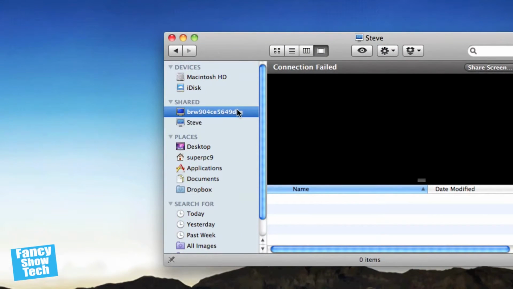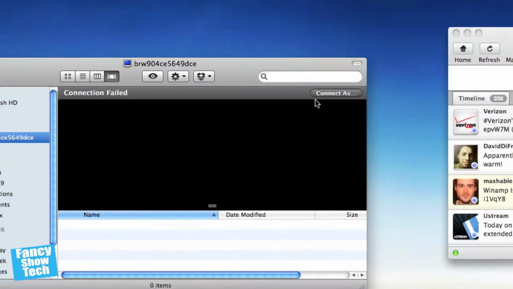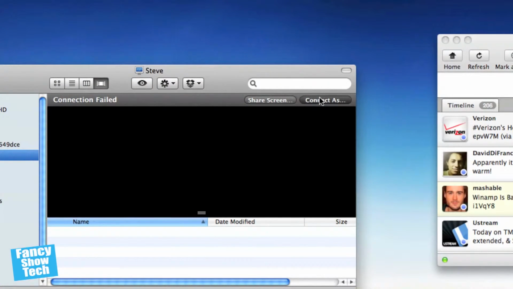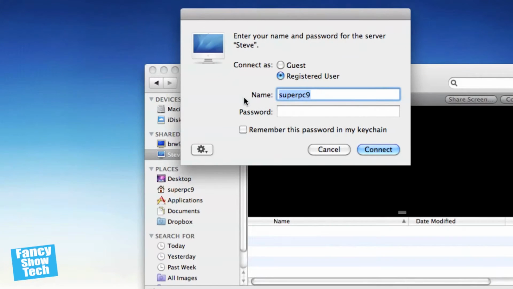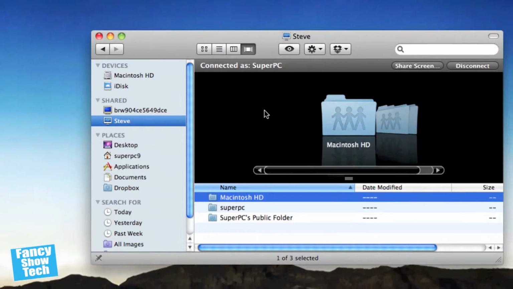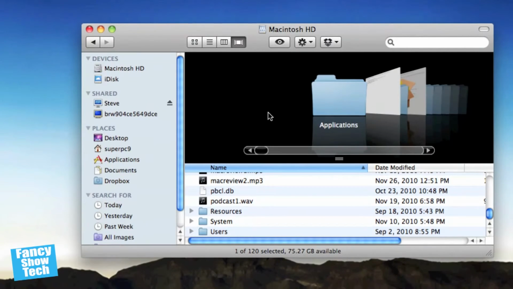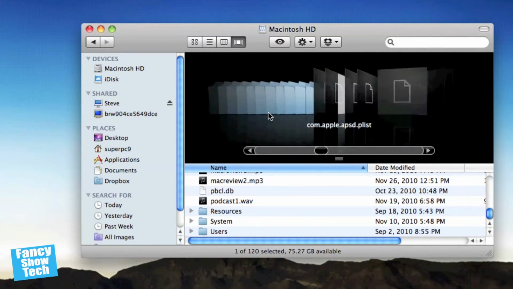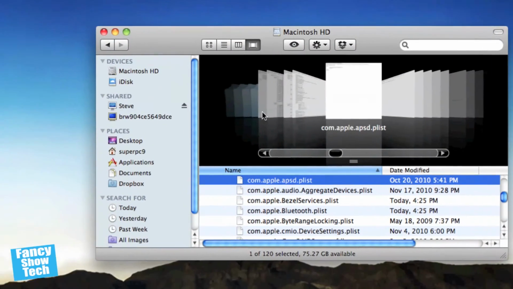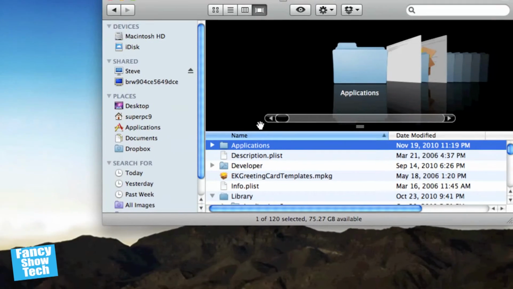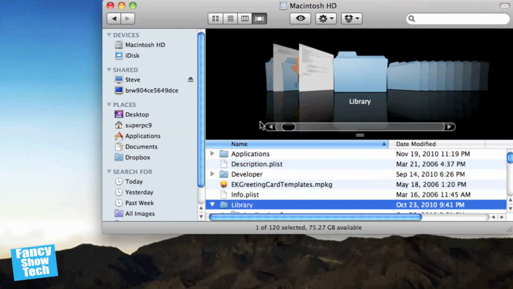You just gotta click connect, and if it says connection failed to your computer, then of course do the same thing, or click remember password in keychain, which I may end up doing because I have to transfer a lot of files. Probably not that many because I'm waiting for an external hard drive, but I won't get into it too much. And then it'll show how much memory is available on that hard drive or whatever it is. And then it can show me all the files.